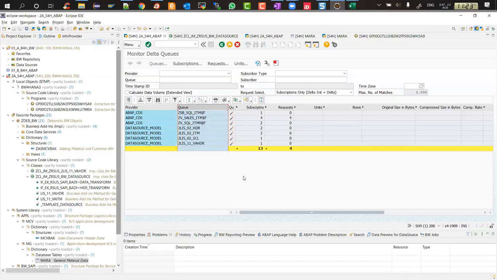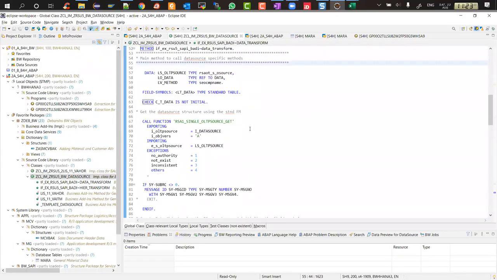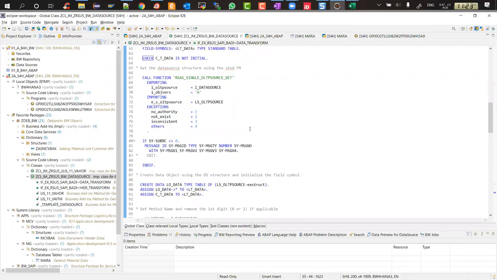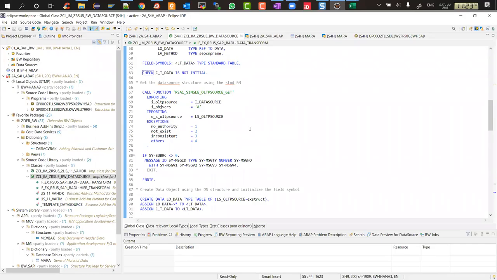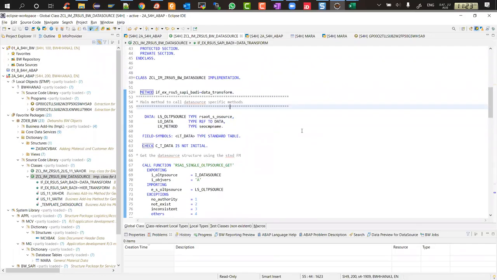Devanshu, can you open the main class here, which we have implemented? I have some doubt regarding the standard parameter which we have used. Just scroll up. Yeah, here we have defined this LSOLTP source type RSAOT_S_SOURCE. Where have we taken this from? This is a standard data structure available, and I'm creating a local structure.